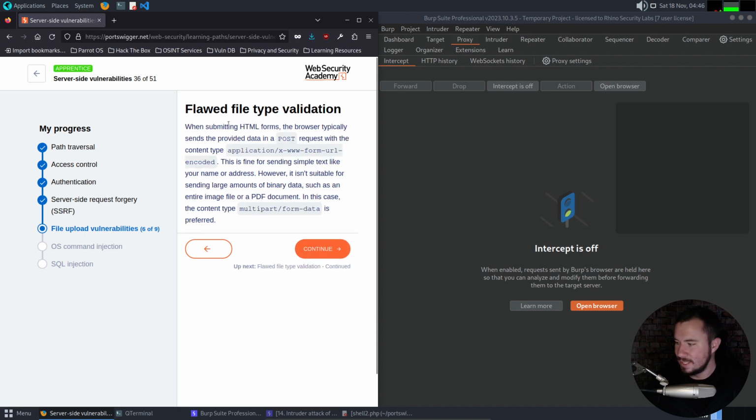You can sometimes still exploit flaws in these mechanisms to obtain a web shell, or for RCE. All right, we're going to try it on this one too, guys. I'll boot it back up. When submitting HTML forms, the browser typically sends the provided data in a POST request with the content type there. This is fine for sending simple text like your name or address. However, it isn't suitable for sending large amounts of binary data, such as an entire image file or a PDF document. In this case, the content type multipart/form-data is preferred.